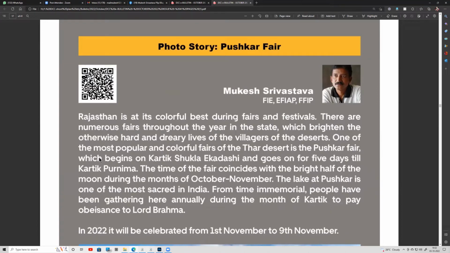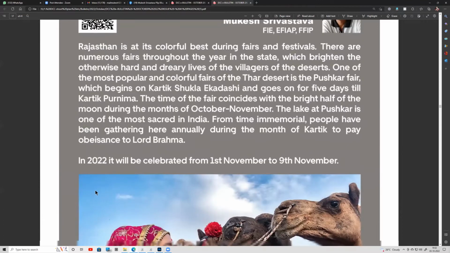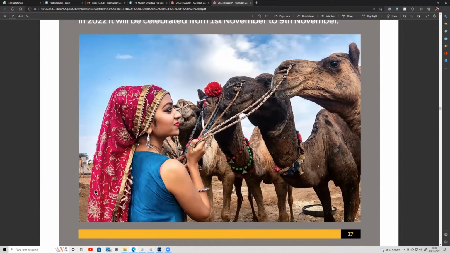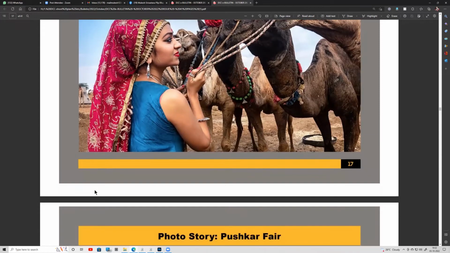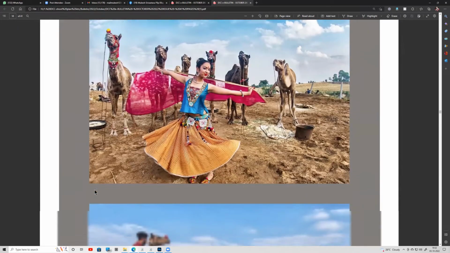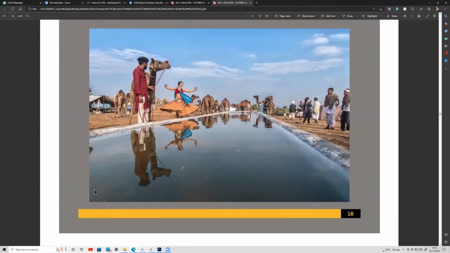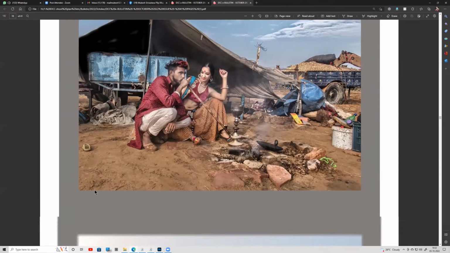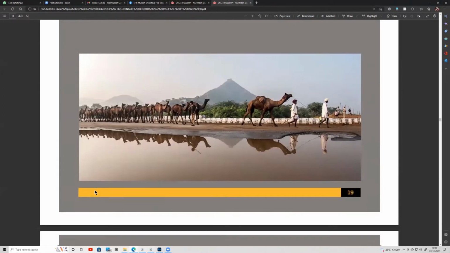And now the photo story of Pushkar Fair. In every issue, Mukesh ji has a photo essay, and this month the photo essay is on Pushkar Fair. Beautiful lady with beautiful costume with the camels. The hookah.